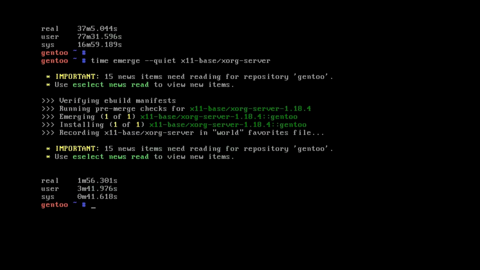Oh look, so it emerged and installed, and it did it in 1 minute 56 seconds, and the old one was 1 minute 53 seconds. No, wait. 1 minute 57 seconds. So we lost half a second. Not bad, guys. Not bad. Maybe we'll see a big difference when we emerge the display manager.